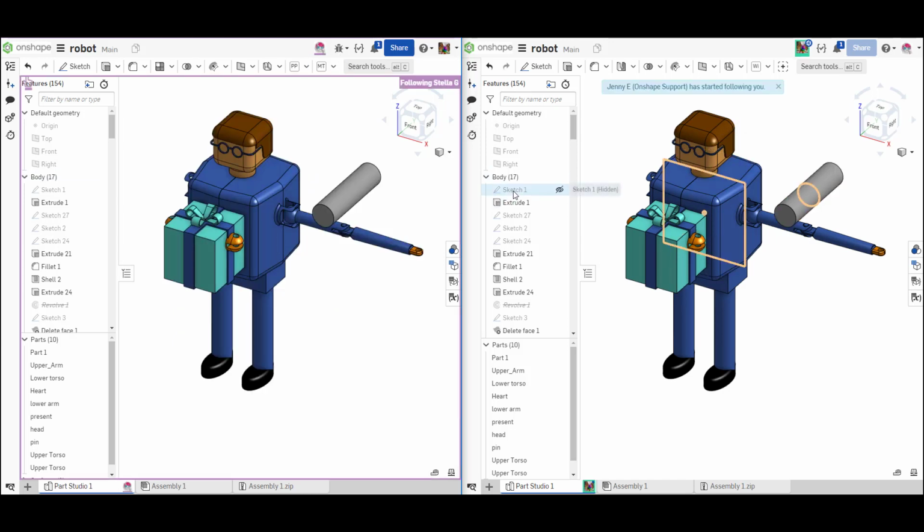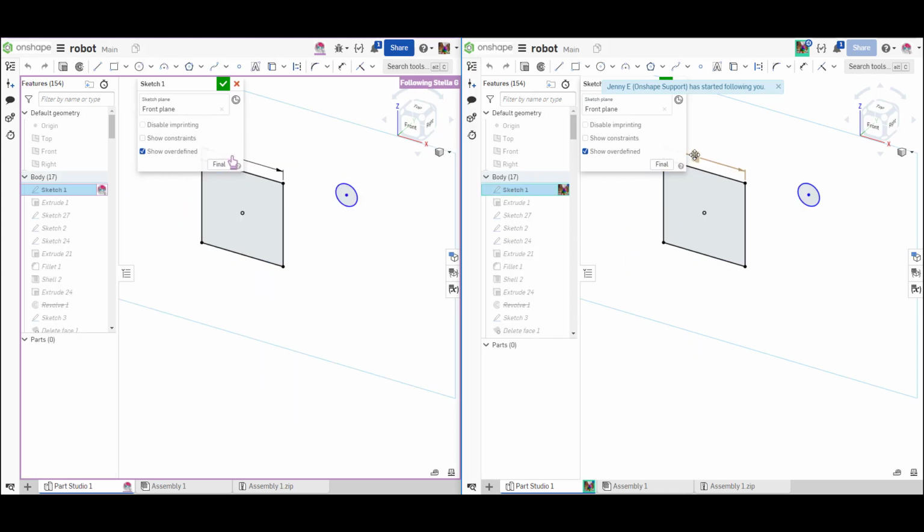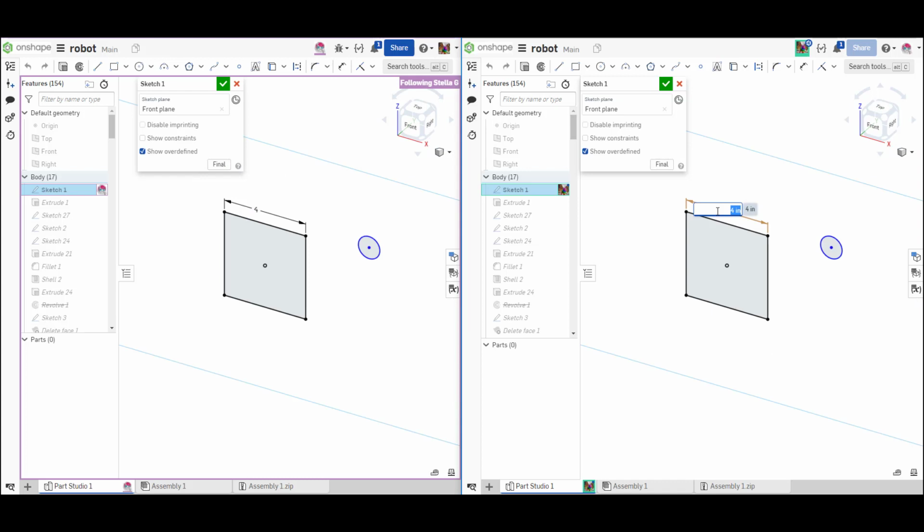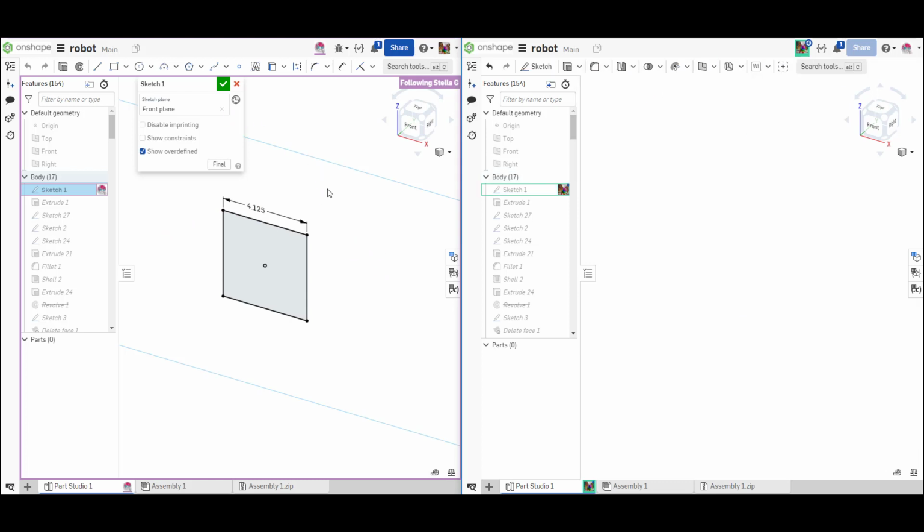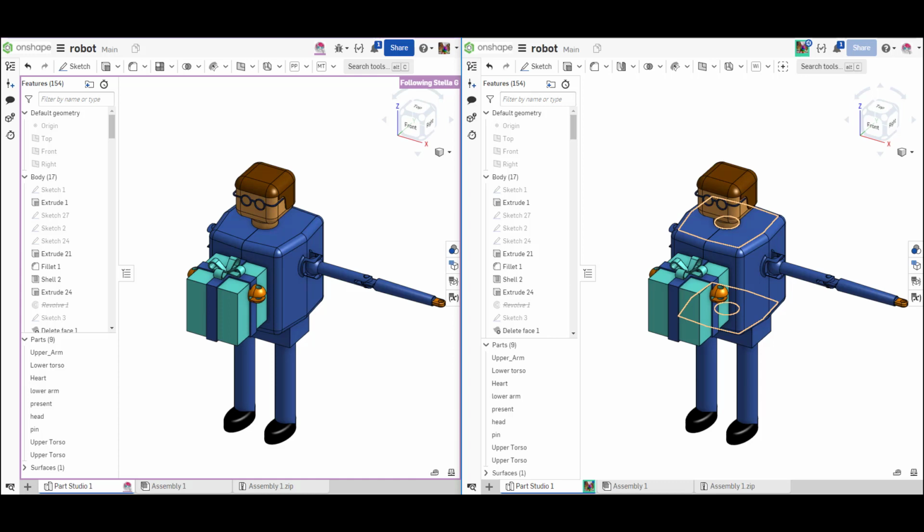I can also, as Jenny, double click on Stella's social cue and follow live on screen while she's working. So if again Stella changes the dimension and executes that change, it will immediately update on her screen and therefore my screen. We can also collaborate within this document itself.